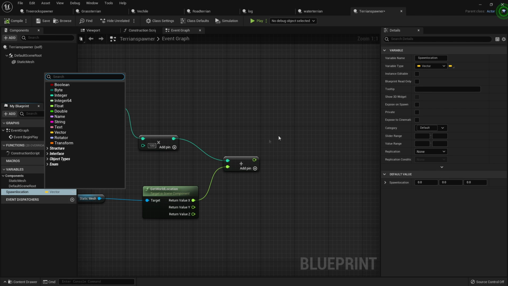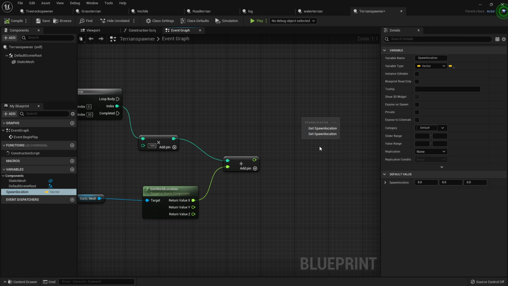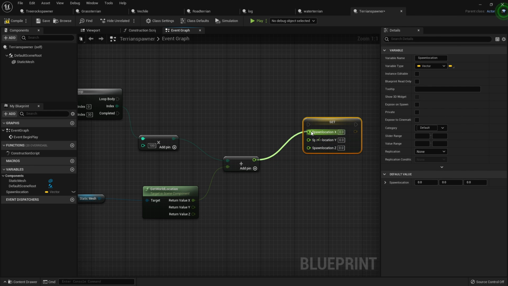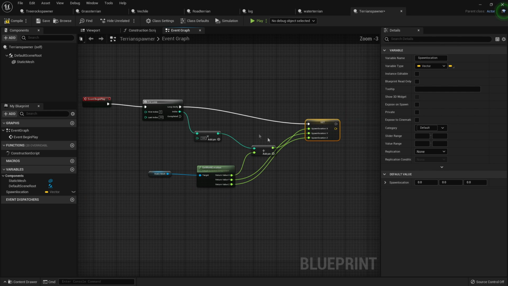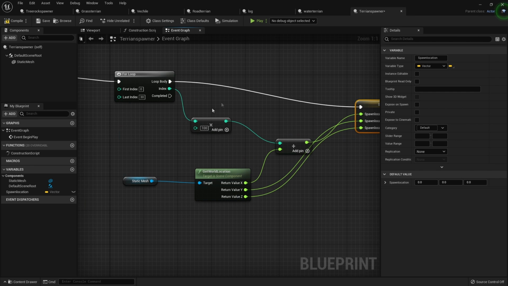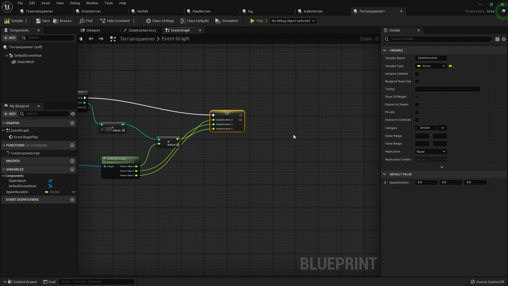So I'll just drag this in and look for set spawn location. Right click on here and look for split structure. And you just want to plug the x in here and plug the y in here and plug this into here and plug loop body into here. So when we spawn our terrain, we're now going to be spawning them 100 units in front of each other.